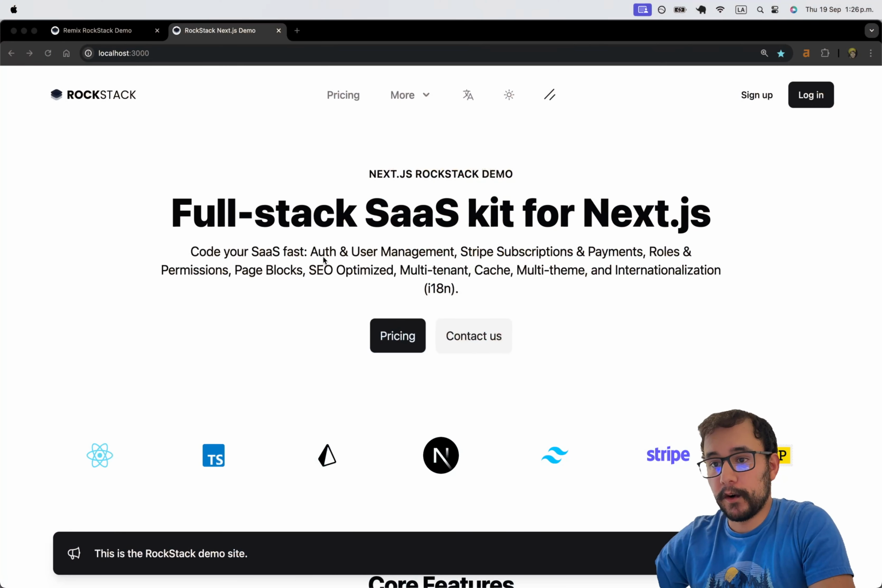Hey guys, today I'm gonna migrate my Remix app to Next. Keep in mind that I'm a Next newbie, but I'm gonna be using Next 15 with React 19, the release candidate. And as a bit of context, I've been working on RockStack.